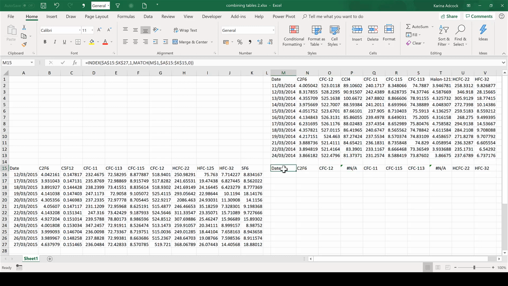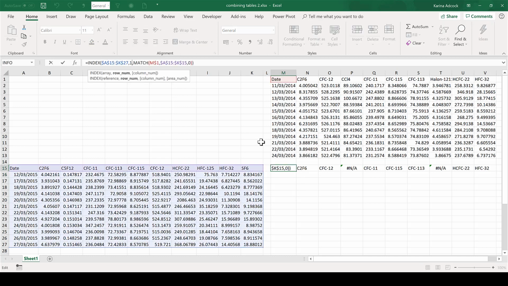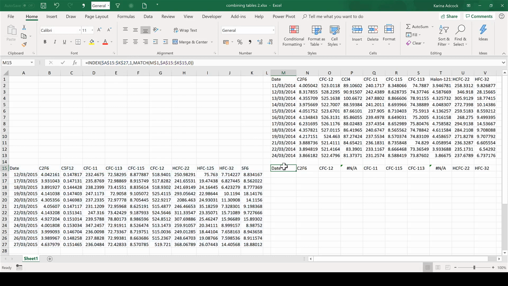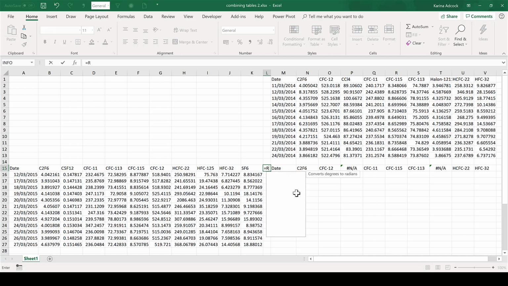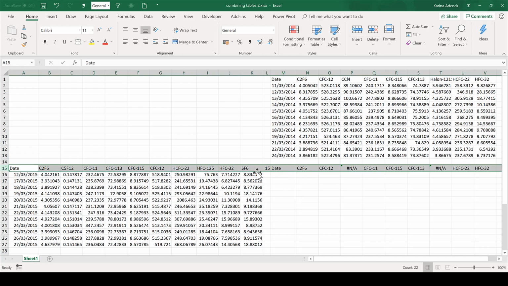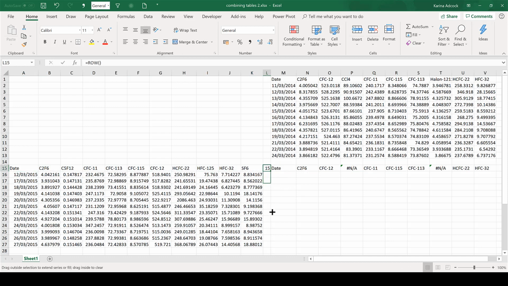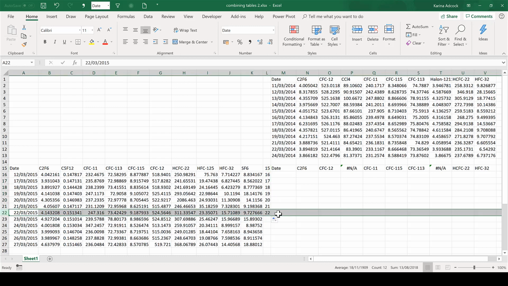However, at the moment there is a problem with this formula. If I click and drag it down, it will continue to give me the word date, and that is because I have the row number as 1, where in actuality I want the row number to increase as I drag it down. If I type equals ROW in here and then open and close brackets, the ROW formula on its own will just give you the number of the row you are currently in. So in this case, row 15. And if I drag it down, the number increases because the row number is changing.